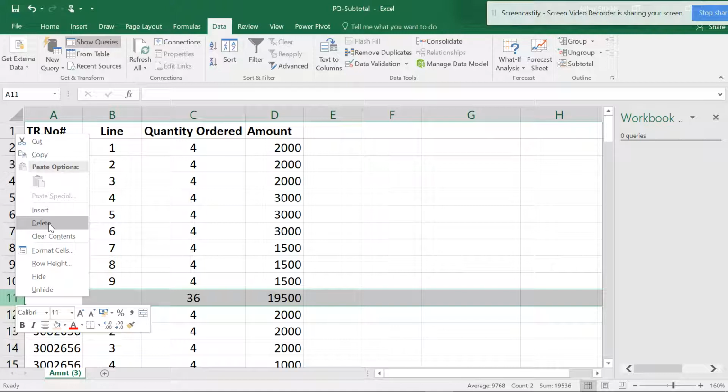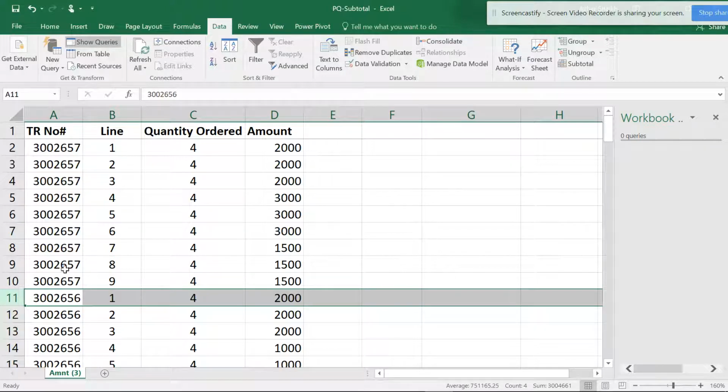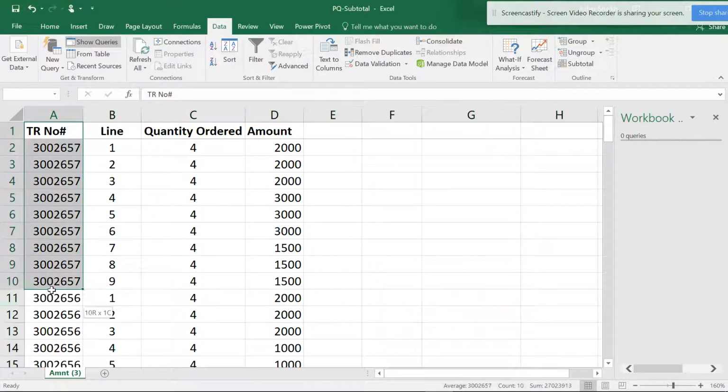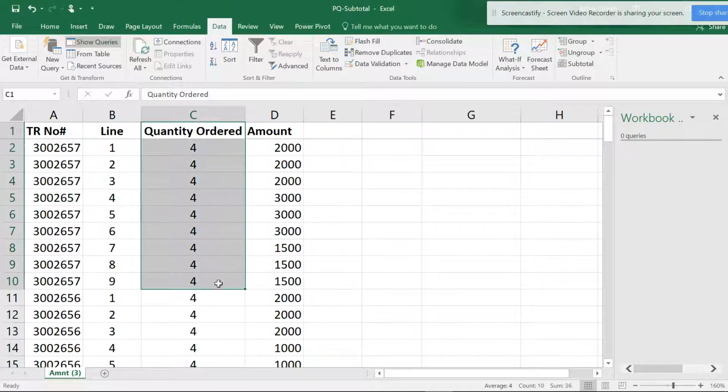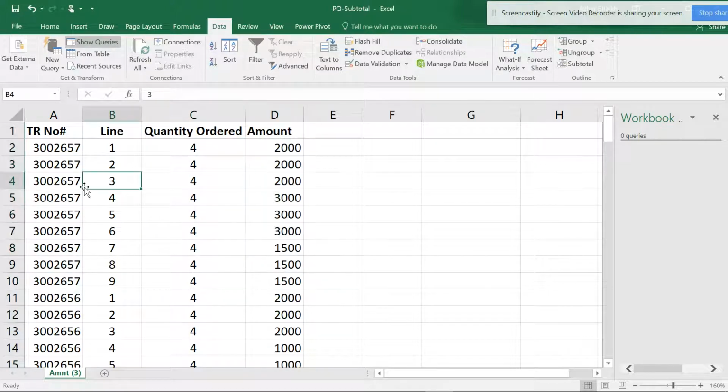I don't want to do this every time in each occurrence, so I want the system to do it. As I showed in the previous video, that was only for the transaction record and the amount. But now I'm going to show you for the transaction record as well as the quantity ordered as well as the amount. So without wasting time, let's start.